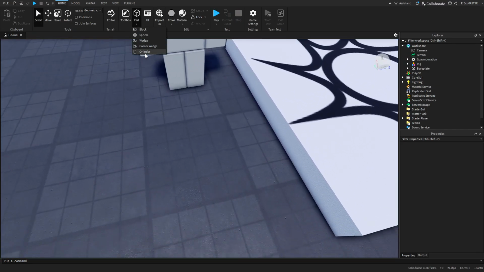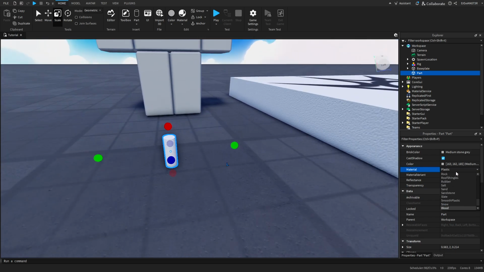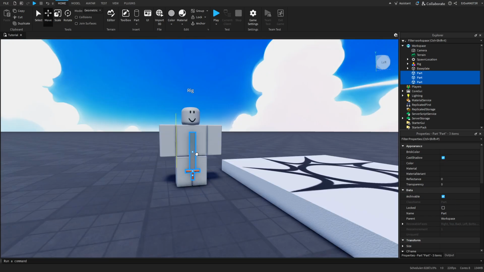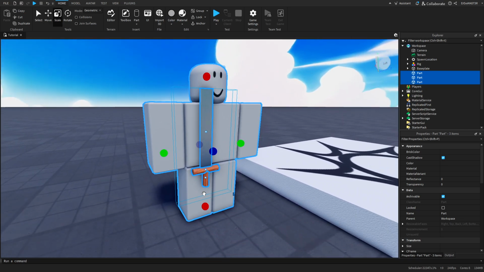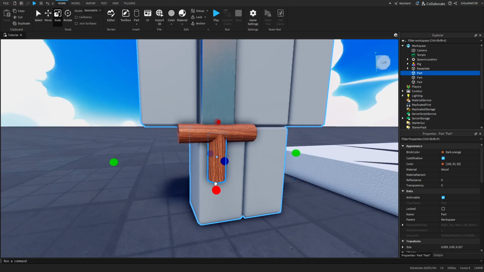Okay, so let's start by creating the sword. For this tutorial, I will make something really simple. It doesn't need to look pretty. Okay, so here it is, and let's just make it slightly larger so it actually makes sense for this handle.